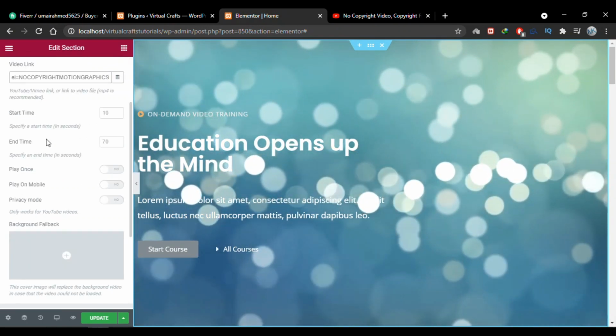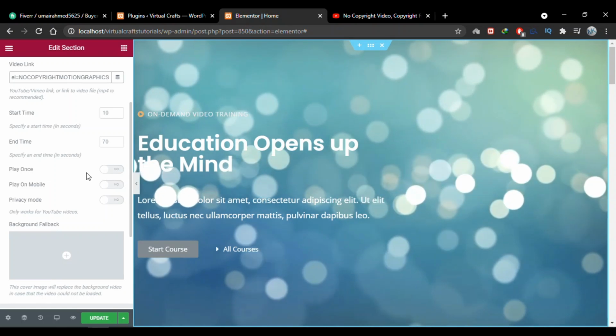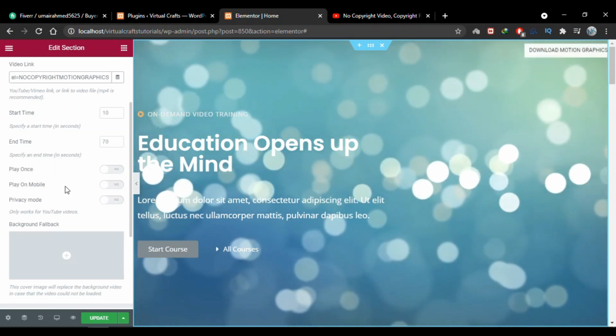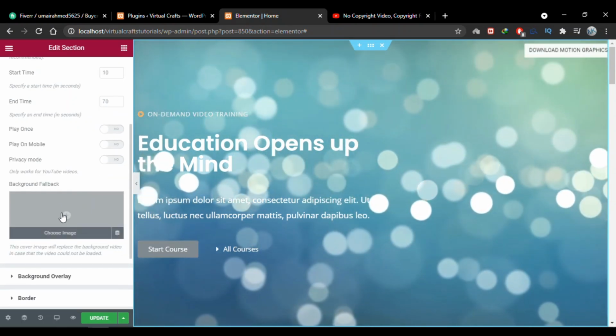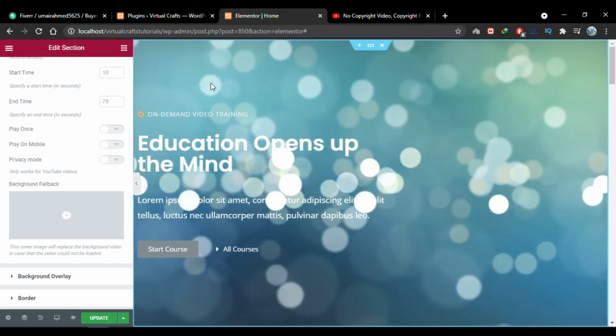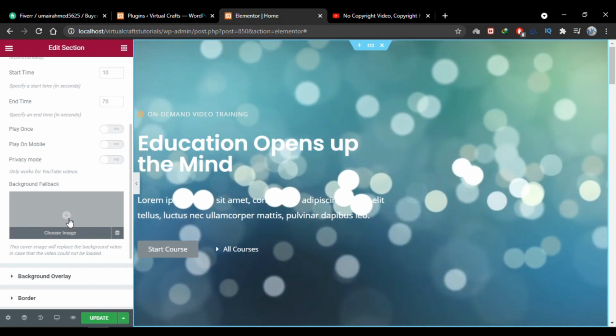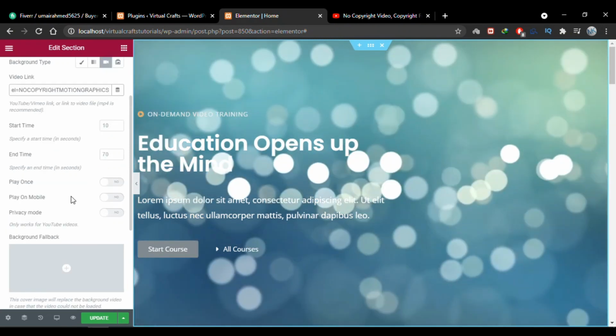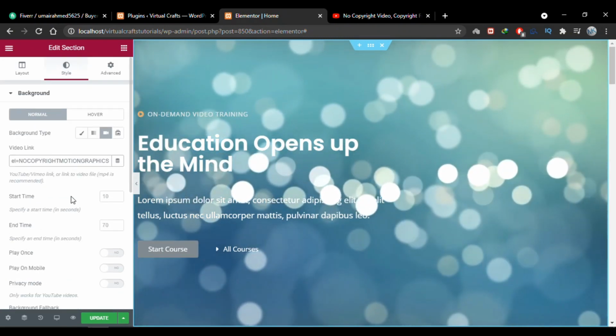You can choose a start time, the end time. You can choose if the video plays only once. You can choose if it plays on mobile devices. And you can choose a background fallback image. Now this image will be shown when this video fails to load. So you can always have a backup here. Okay, that's all about how we can add a video in our background.